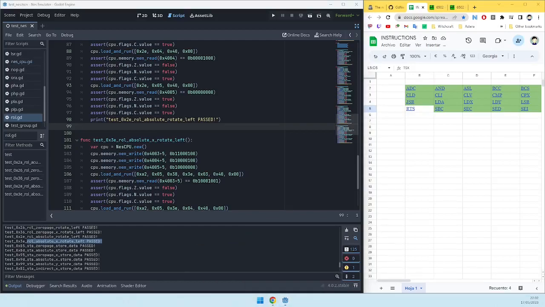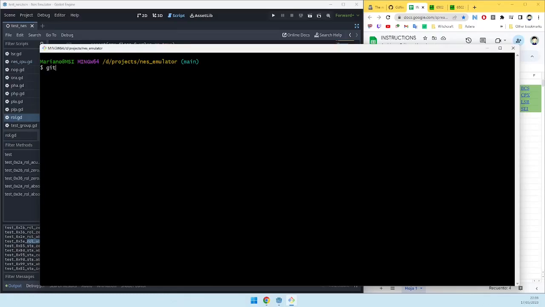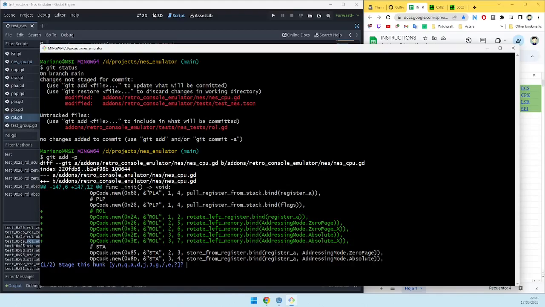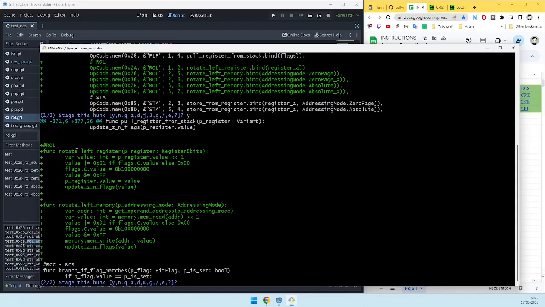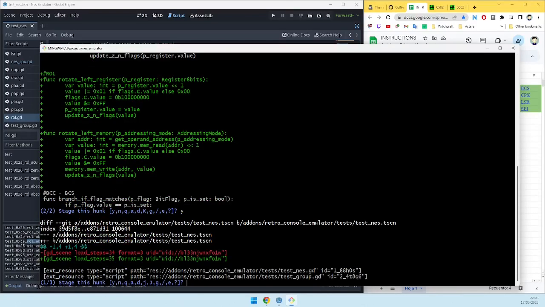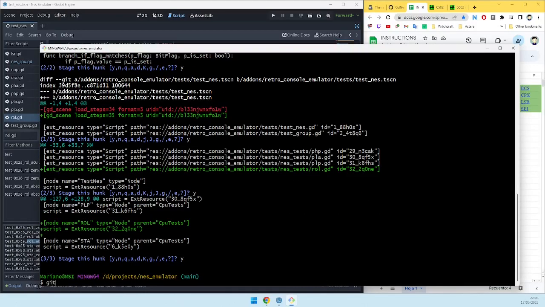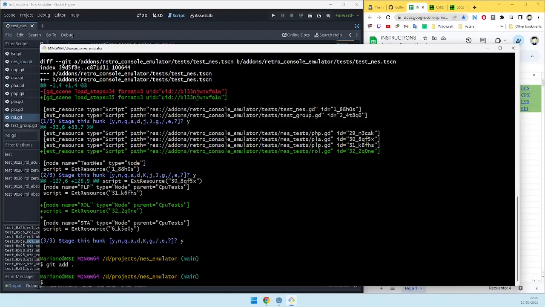and because of that, what we want is our beloved command line status. Let's see what changed. So yes, we registered our roll command. We created functions to handle it. We added the test, and we add the new file for the test.